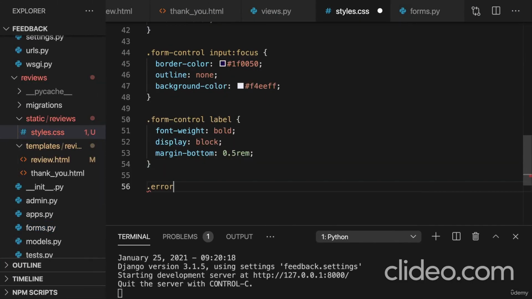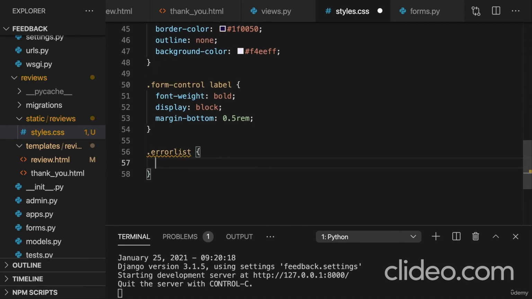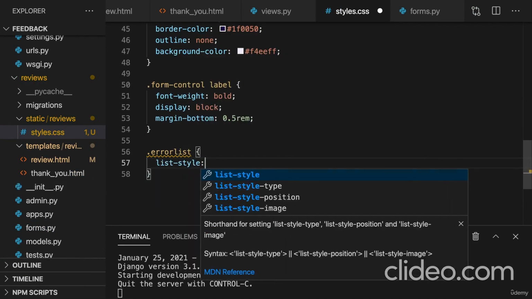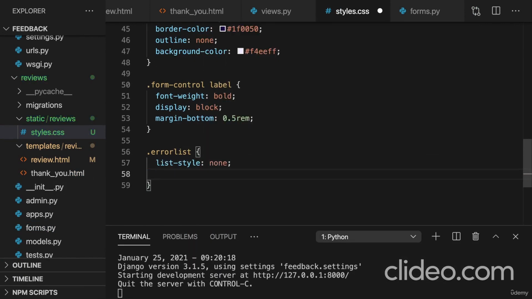And let's start with the error list on that unordered list. There I'll set the list style to none to disable the bullets, set margin and padding to 0, and important, give that a color of red.